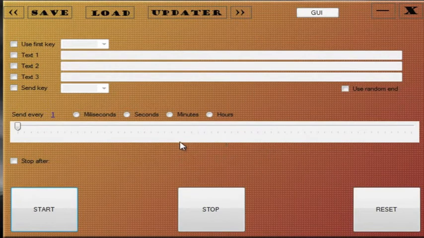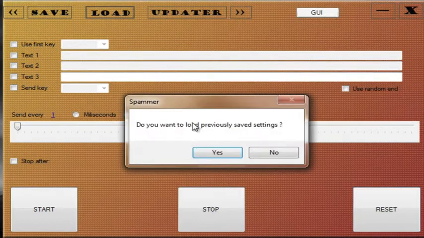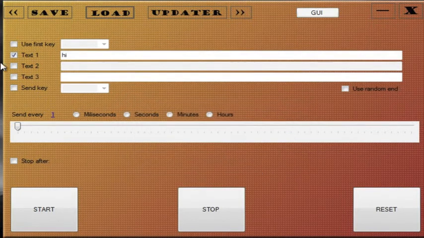Okay, I'll just go over a few random features, okay? So first of all, you get a save and load. If you've set this up to spam a certain program, so if you just typed in hi, or whatever I just type in here, hi, oops, sorry, I can't type, and I press save, okay, that just saved all the settings. So if I press reset, okay, I press load, and it just loads my exact same settings, and so it's way easier to spam straight away.